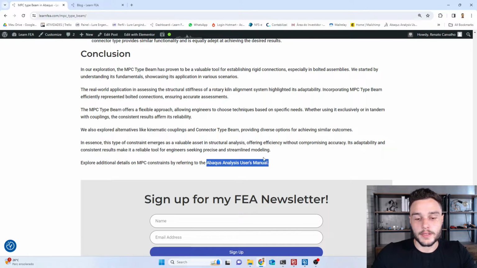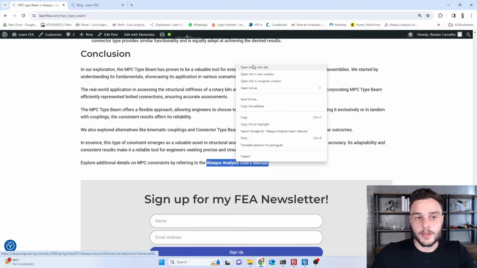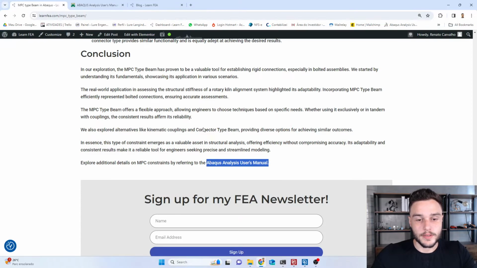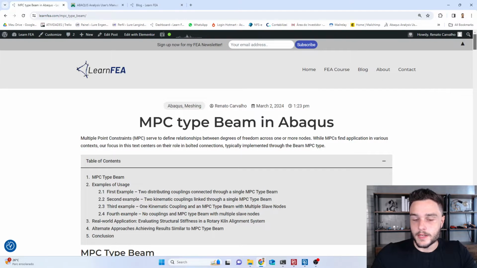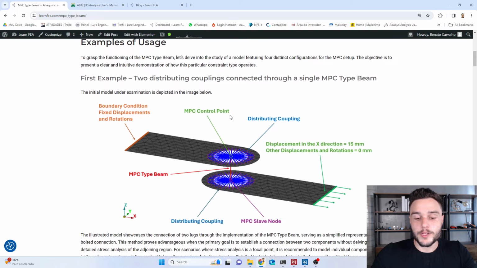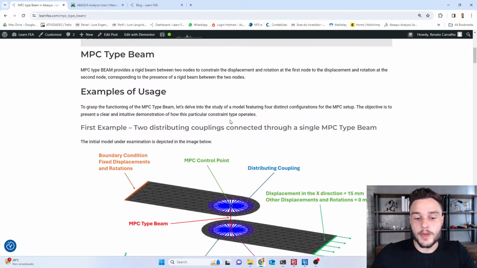I have left the link to this manual, where we have here a topic about general multi-point constraints. So MPC means multi-point constraints. Okay, so basically the MPC is a rigid beam, that is a beam with infinite stiffness.